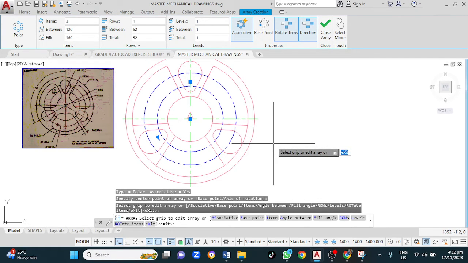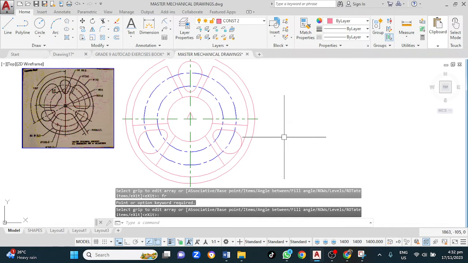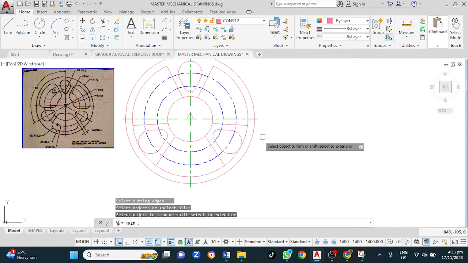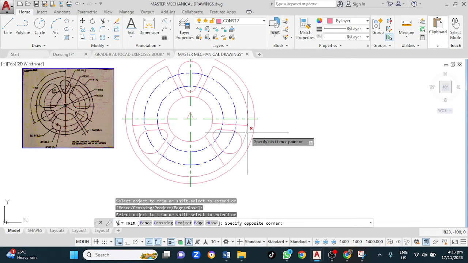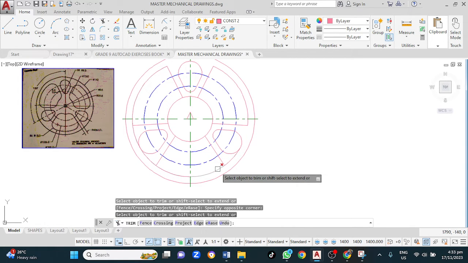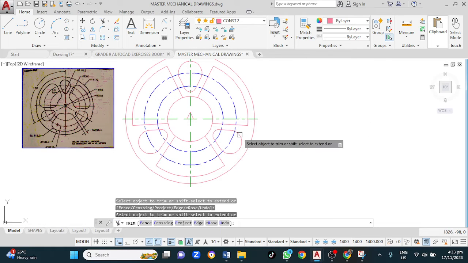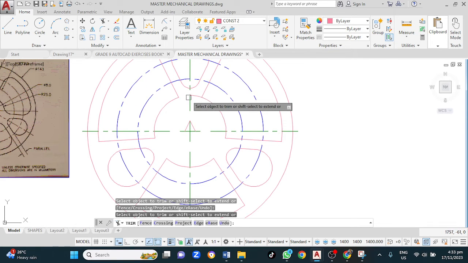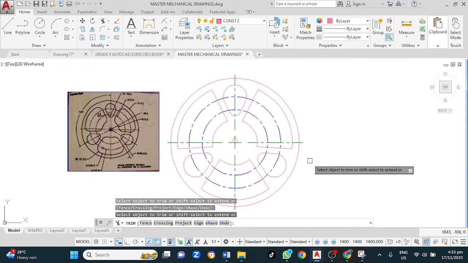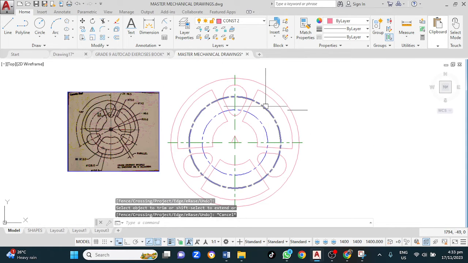So I could trim. TR, enter, enter, escape, TR, enter, enter. Trim this little part right here, trim this little part here, trim this little part here, trim this little part here, trim that little part, and I now have three of that. Trim this little part here, trim right here, and trim here, and trim there. So I now have this right here, this right here.